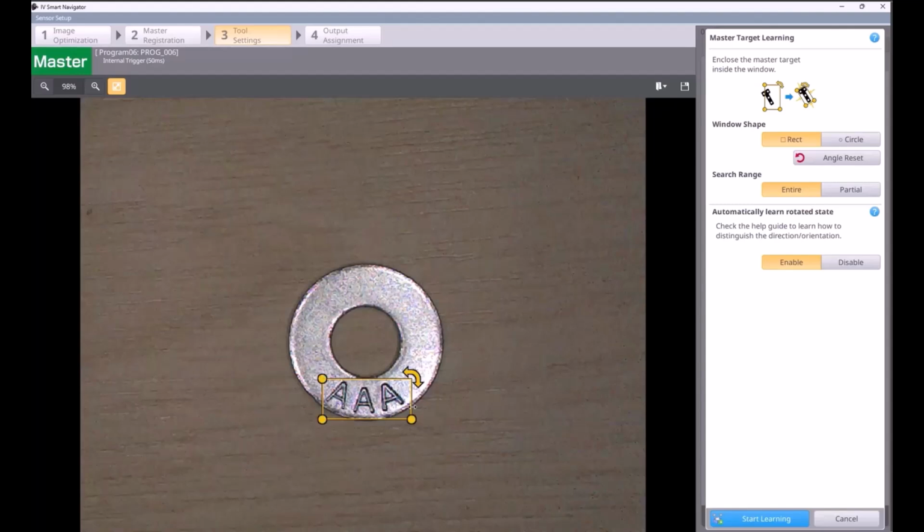Now on the right hand side, we have different options here. This tool allows us to adjust the window shape from a rectangle to a circle depending on what we want to identify on the part. Then next, we have our search range. For the search range, we will select entire.